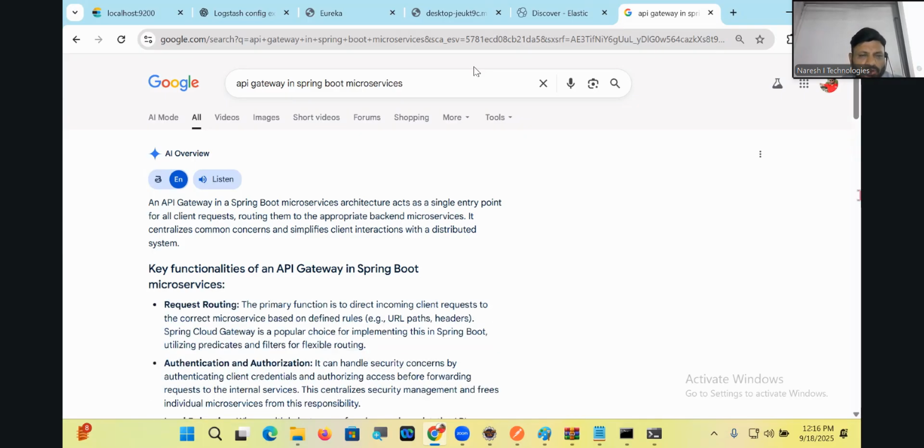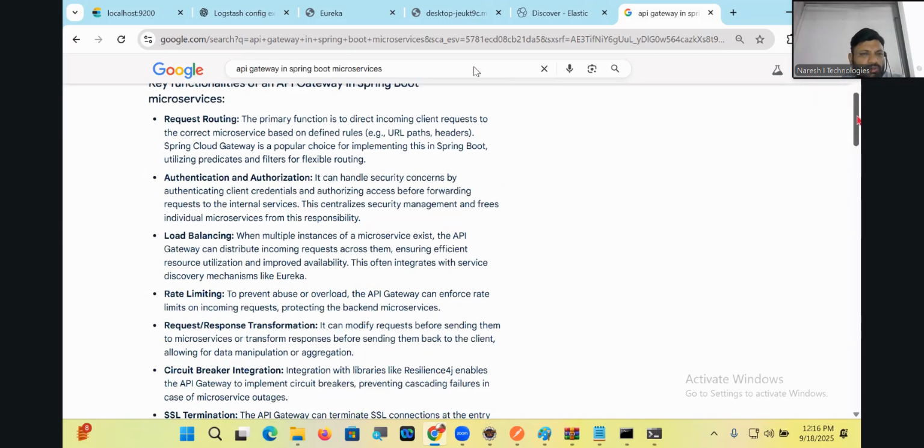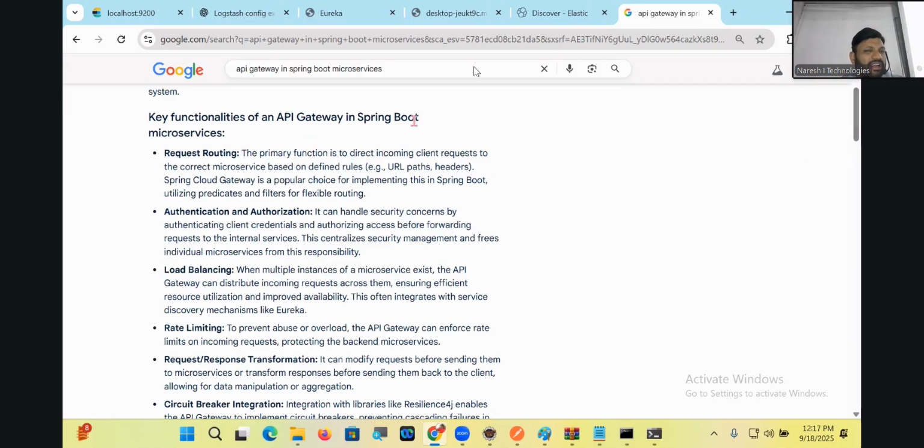Distributed system. Okay. What is it going to do? Key functionalities in this one. Request routing: take the request, route it. Authentication and authorization. Load balancing, it is selecting a instance on this one. Rate limiting to prevent abuse or overload.